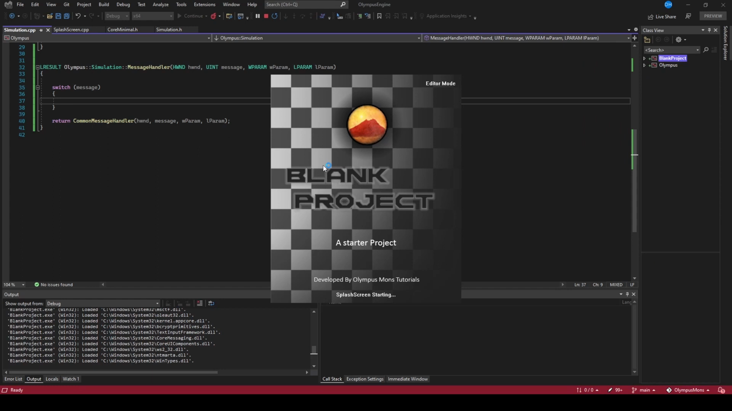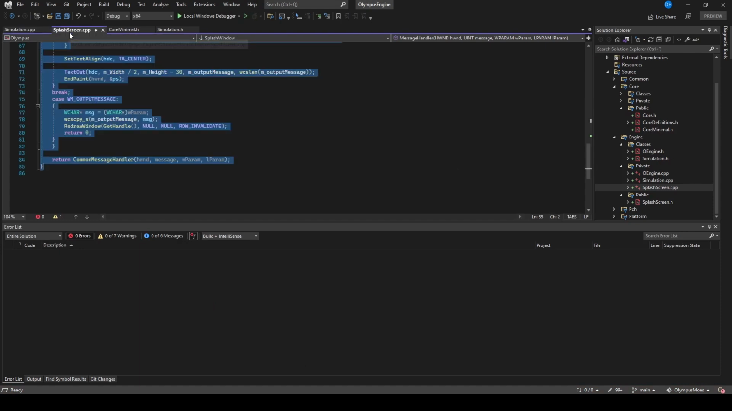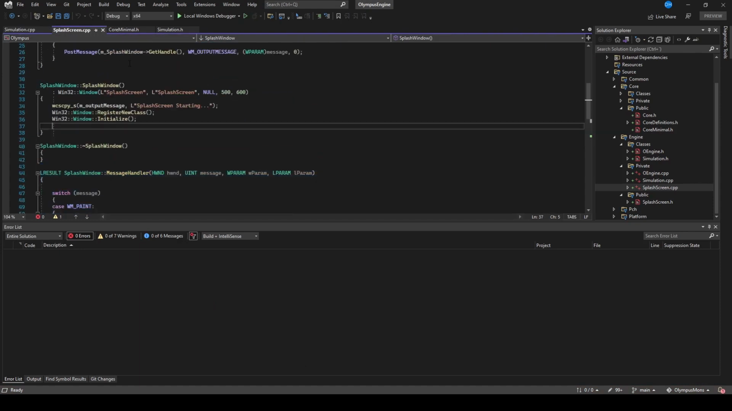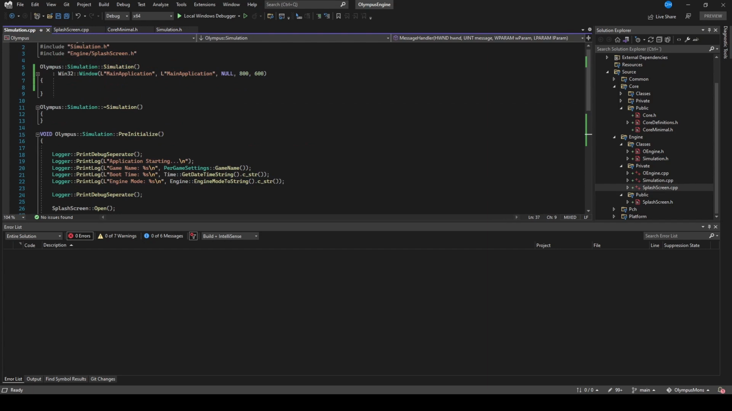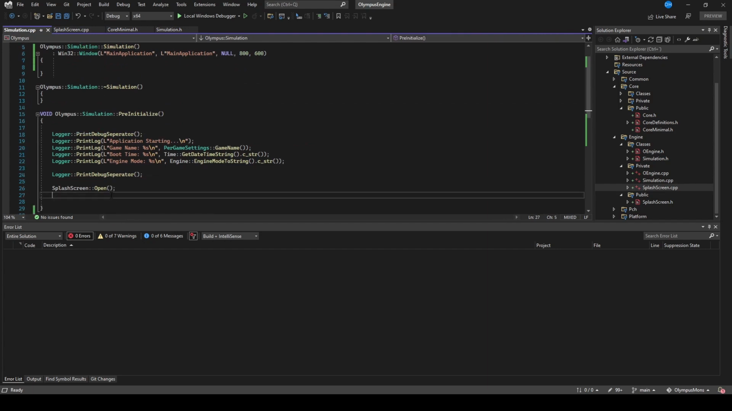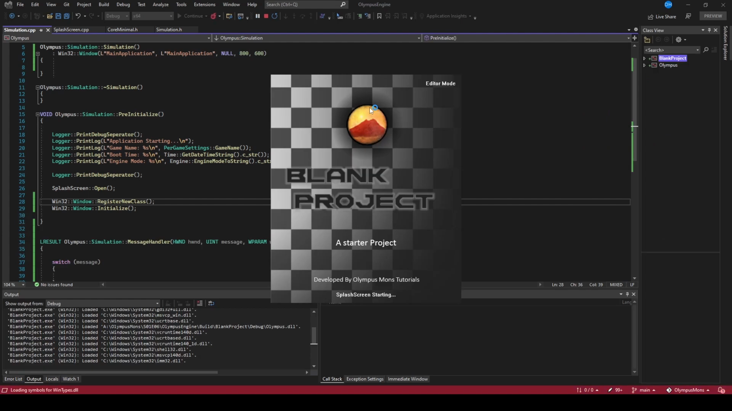Everything seems to be working wonderfully, but we haven't actually invoked or created our window. So let's do that now. Let's go to splash screen. And if we just come up to here to splash screen, you can see that we have ran these two classes to create our window. Let's go to simulation. Let's go to here. And we opened our splash screen, so it's a good time right here to now register our new class and initiate our window. Let's see if that now works.